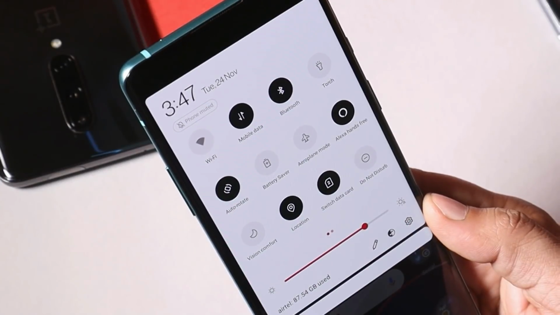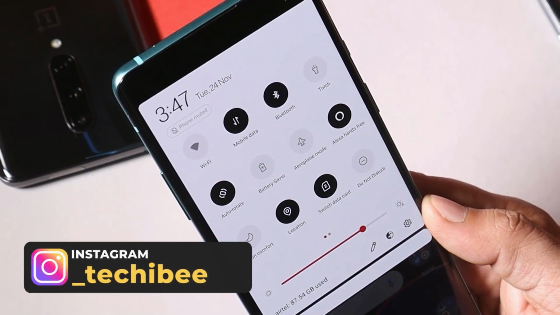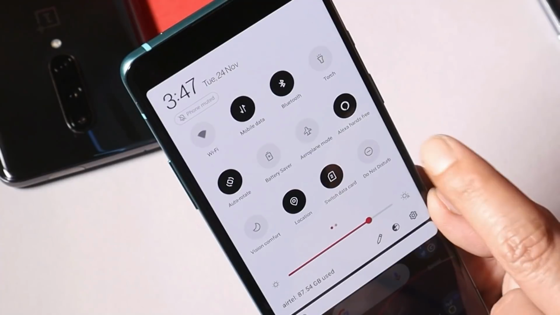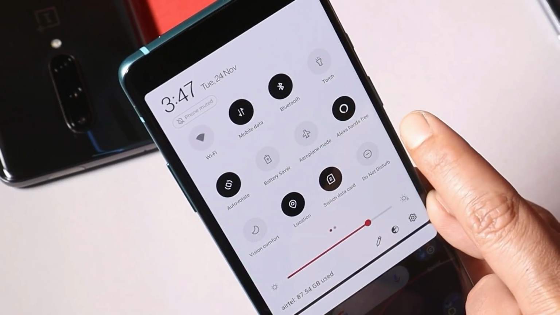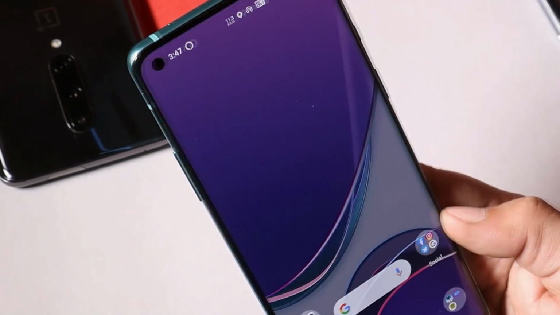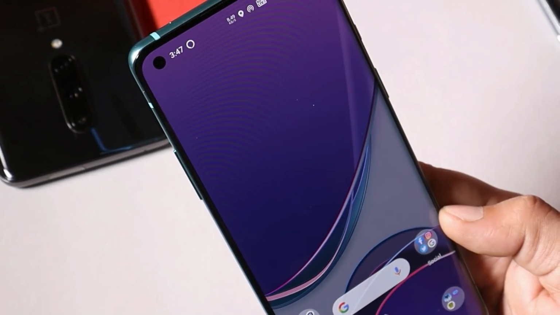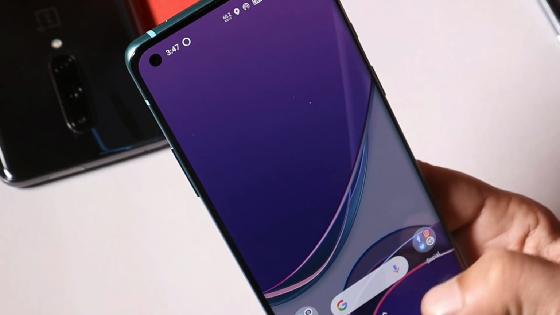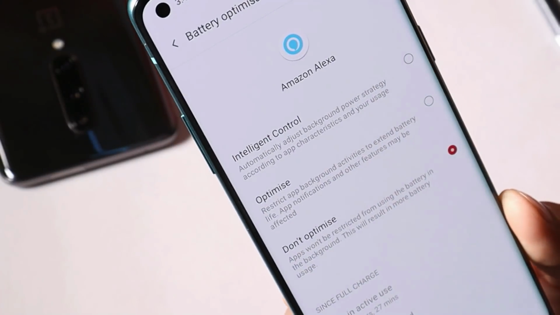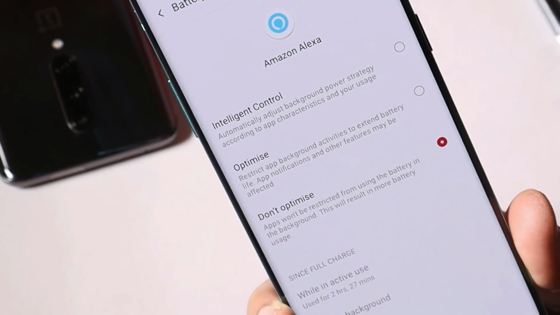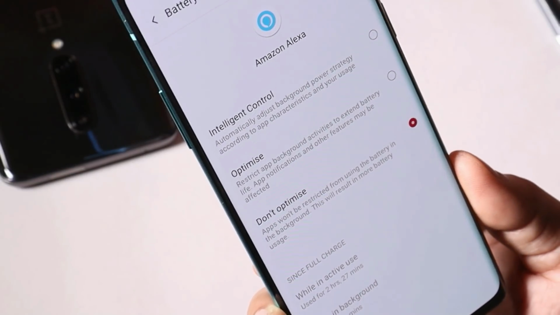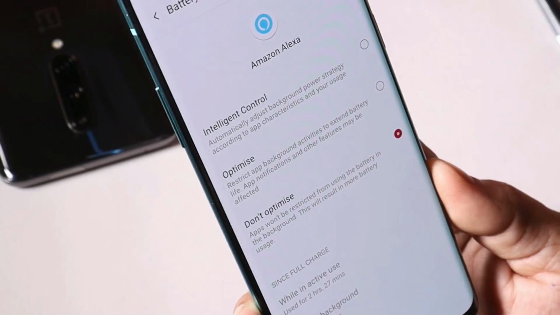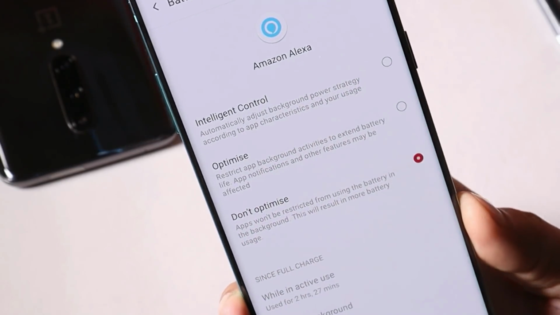And another issue which people were facing on Open Beta 3 was related to Alexa hands-free, and that issue is still present on Open Beta 4. As you can see, I've already enabled Alexa hands-free and it doesn't respond to my voice commands. So let's see an example. Alexa, and here you can see it doesn't wake up. Even after turning off battery optimization for Alexa, it still doesn't work on Open Beta 4, so it's still a bug on the current beta. I've already reported this issue, so let's wait and watch when OnePlus is going to fix it.